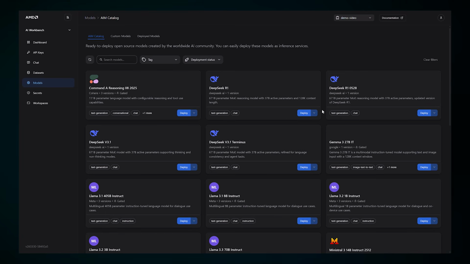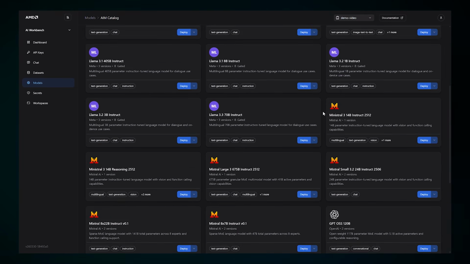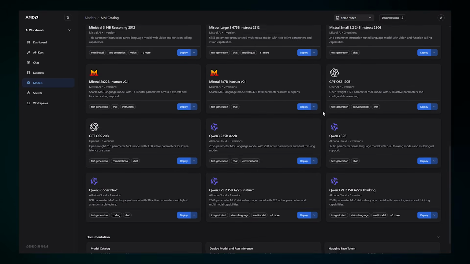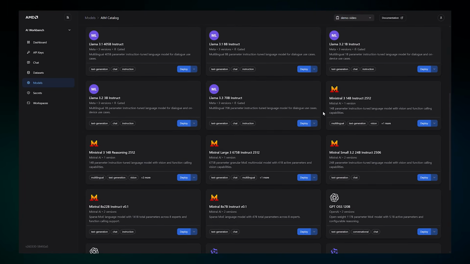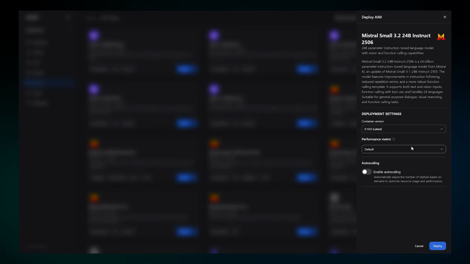Here you'll find the AIM catalog, a curated, regularly updated collection of open-source models from the Hugging Face community. From this page, you can easily download and deploy the model you want to use. In this video, we'll deploy the Mistral 24B model. All we have to do is to click the button and either use the default performance metric or select the metric you want to optimize for.